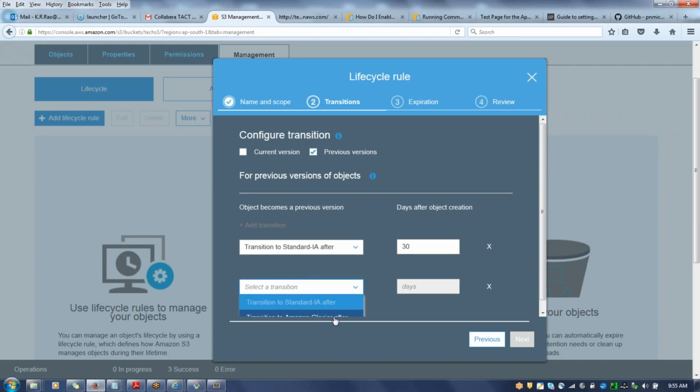So I want to move it to Amazon Glacier after the standard infrequent access, which is a reduced limit. So there are some other options also available. Okay, I will see. Raghu, yes.